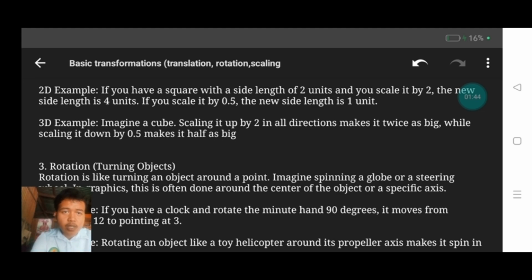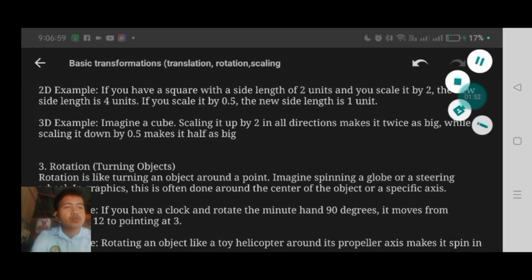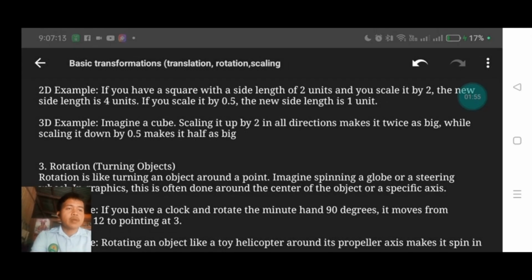For a 3D example, imagine a cube. Scaling it up by 2 in all directions makes it twice as big, while scaling it down by 0.5 makes it half as big.